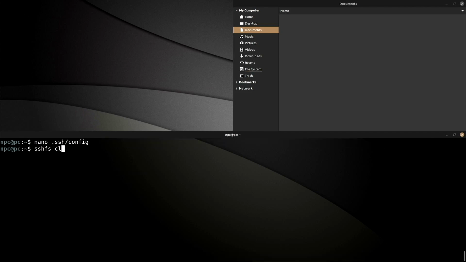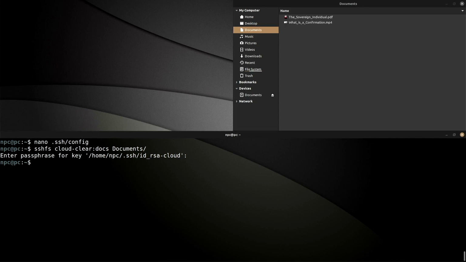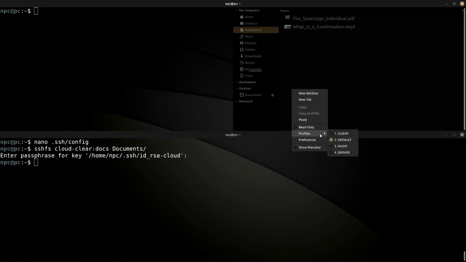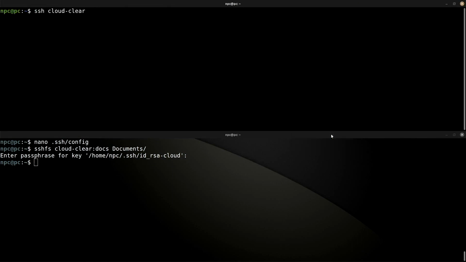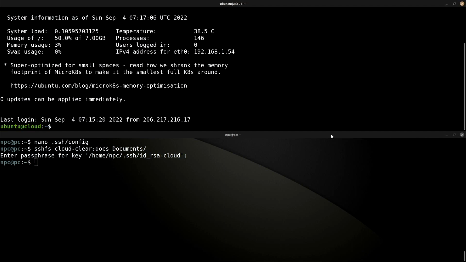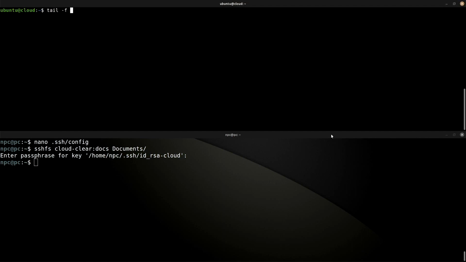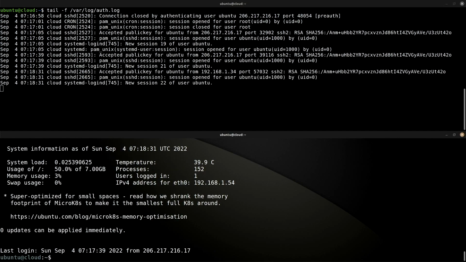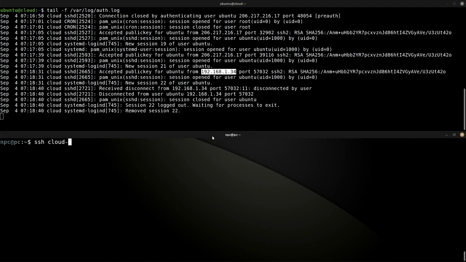And now, try mounting your documents into your PC, through Clearnet. Let's make sure that this is indeed the case. Log into your server, and follow the logs at var log auth.log. In the lower terminal window, I will SSH from my local network. Look at the logs. Now I will SSH from Clearnet.